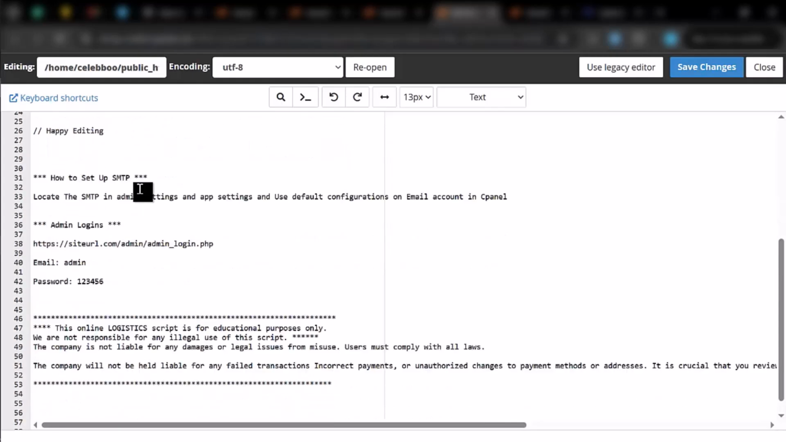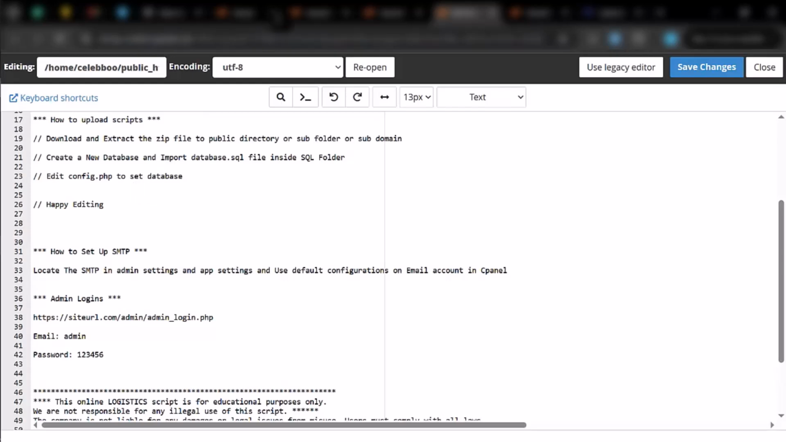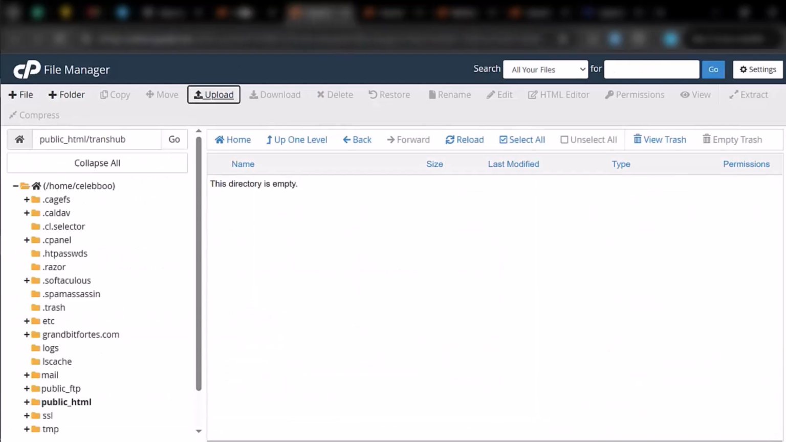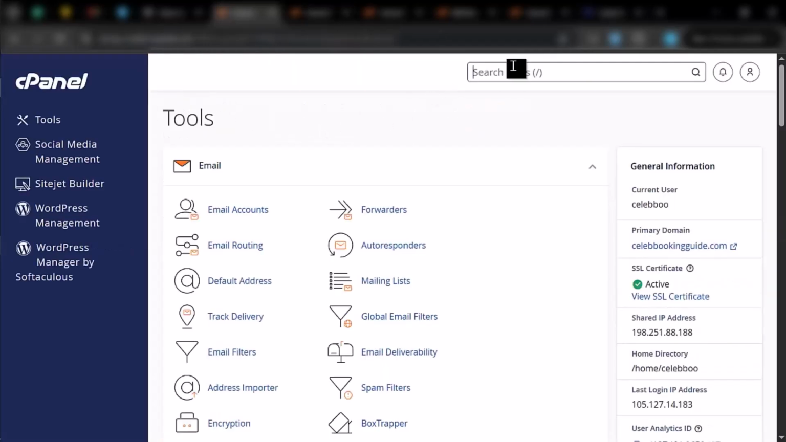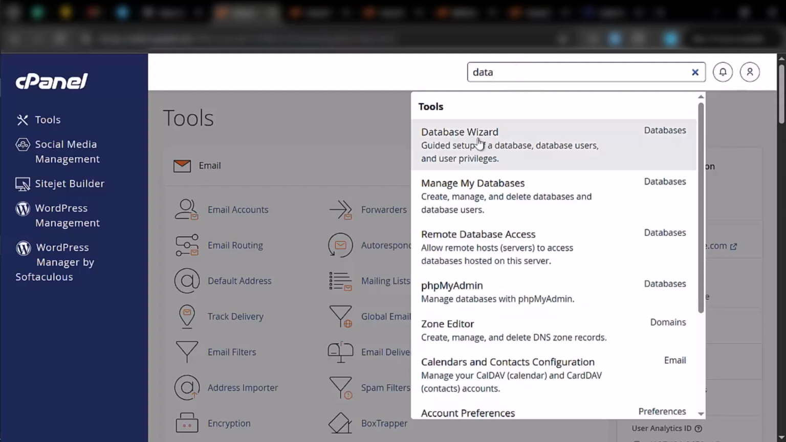Then up next, we're going to create our database. So we're going to create our database right here. We're going to come here now and type database. I'm going to click on database wizard.